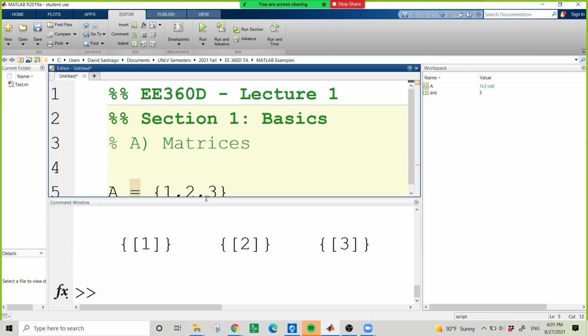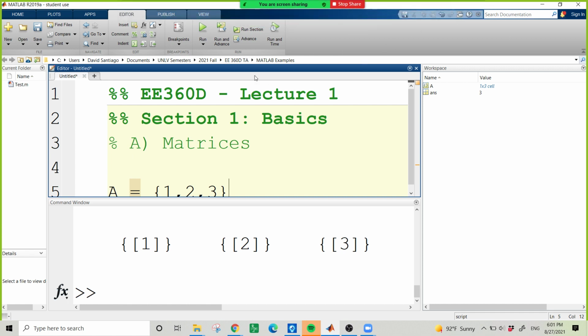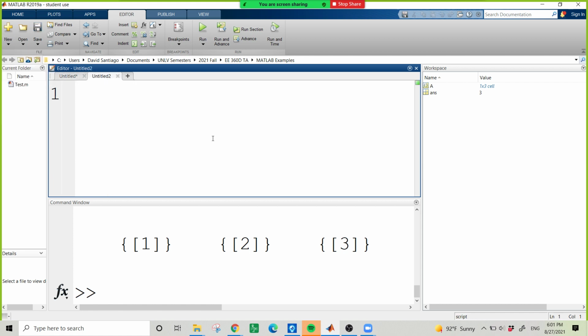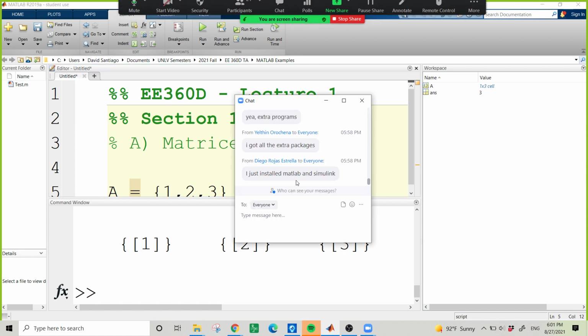I think everyone's trying to ask, how do you get to this? If I were to open up MATLAB for the first time, there's this plus sign right here. You can go to New Script. It gives you a new script to play with. So just in case you wanted to know that. And how's the chat doing? Chat's doing pretty good.